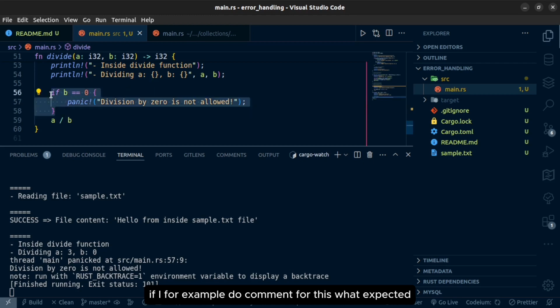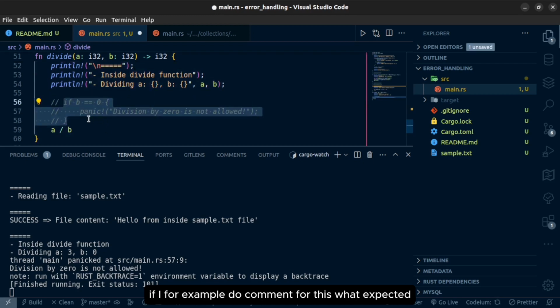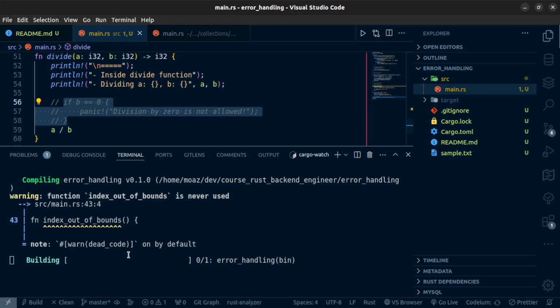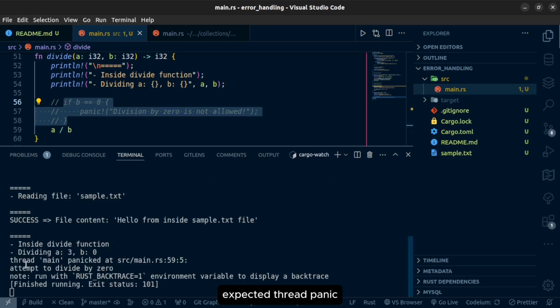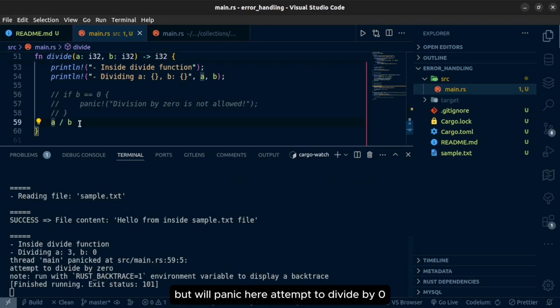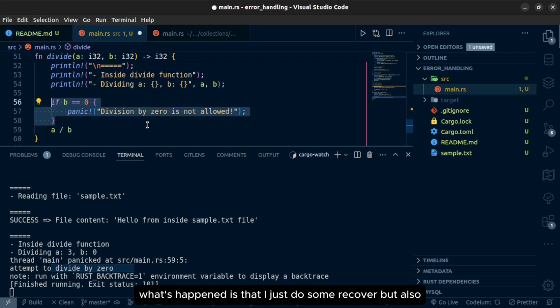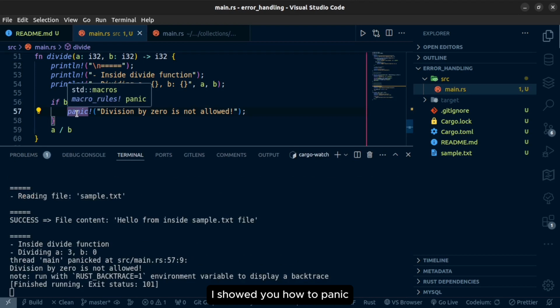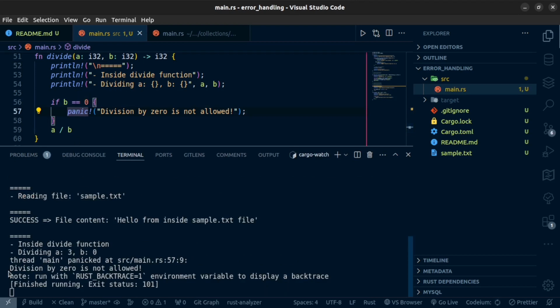If I, for example, comment this out, what is expected? Expected thread panic, but it will panic here: attempt to divide by 0. What happened is that I did some recovery, but I also showed you how to panic. Panic will also stop the program.